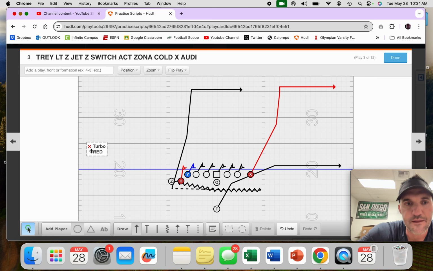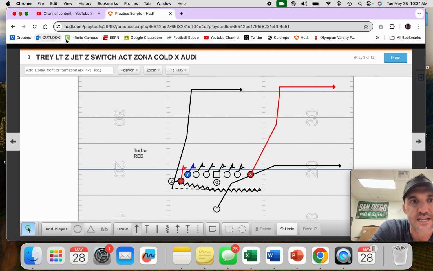All right, so the biggest thing we've got to work on today is this cadence. If it's switch motion followed by jet motion, it's red cadence to turbo cadence. But in this play, it's jet motion followed by switch motion, so it's turbo to red. What the offense needs to know is they're not moving on the first hut. They're moving on the second hut.